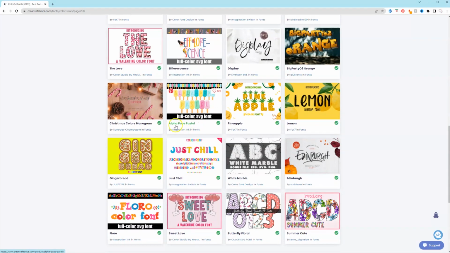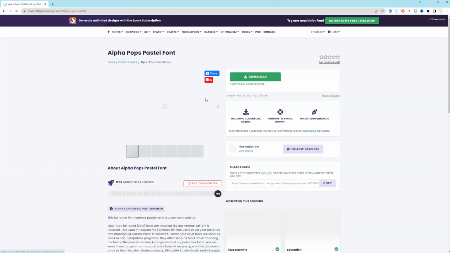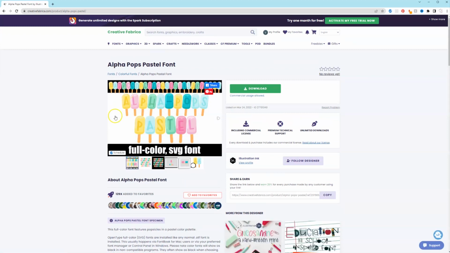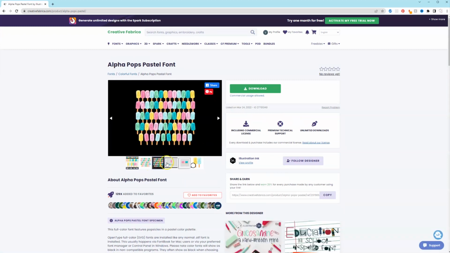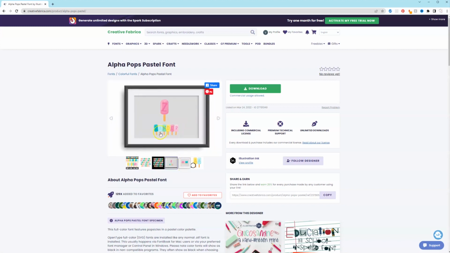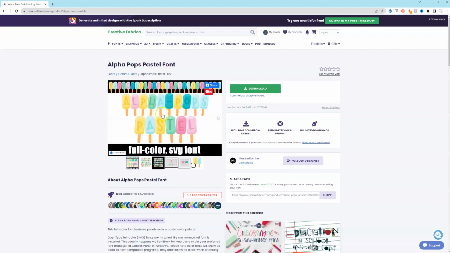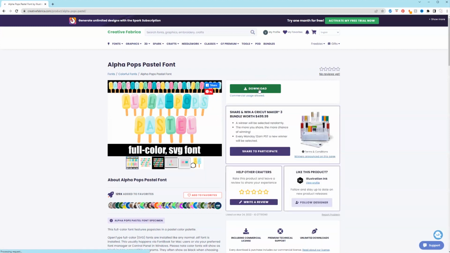Okay, now let's download and install some colorful fonts. The first one I'm going to download is called Alpha Pops Pastel. As you can see, it's pastel colored popsicle sticks. If you notice, there is a green download button, and that's because, remember, if you have the free trial, you can download 10 for free. If you don't have the free trial, but you have the subscription, remember you have access to all of them, so there's no checkout process that you have to worry about.